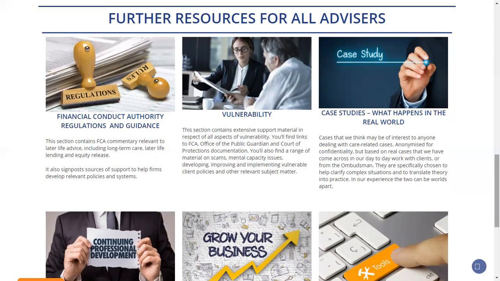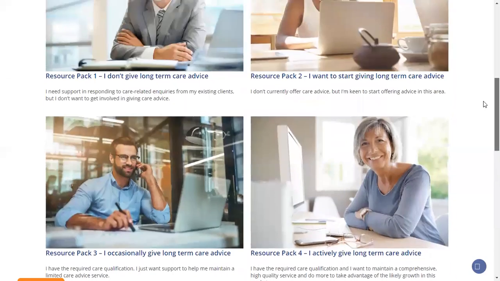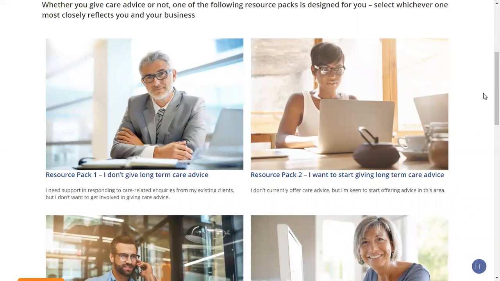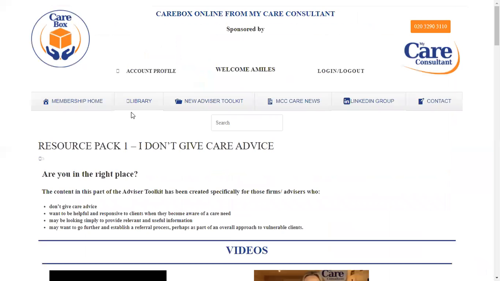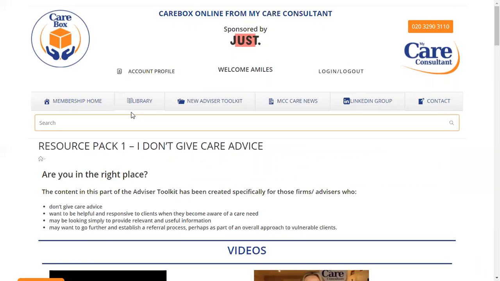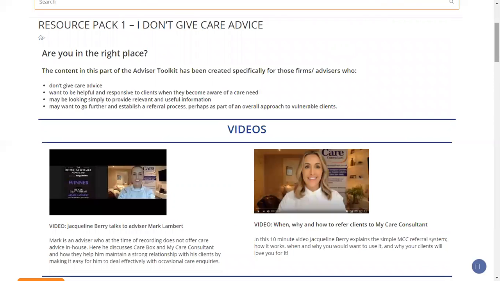So now I want to take you back up and click on one of the 4 categories of advisor. In this case, resource pack number 1, for those advisors who don't currently give care advice, but want resources to be able to respond positively to any inquiries from clients or their family members. Now, the first thing you'll see at the top of your screen now, and it's replicated across all 4 packs, is a question. Are you in the right place? Followed in each pack by a more detailed description of the intended user.